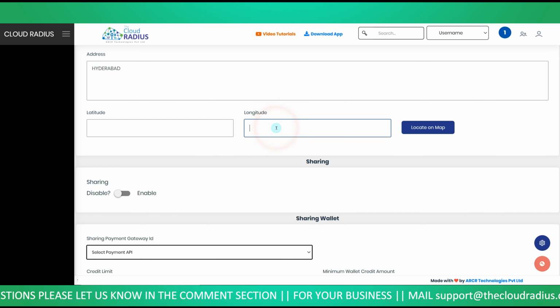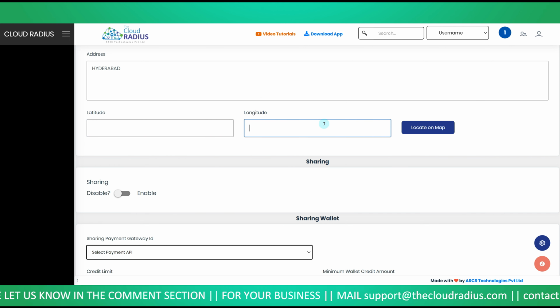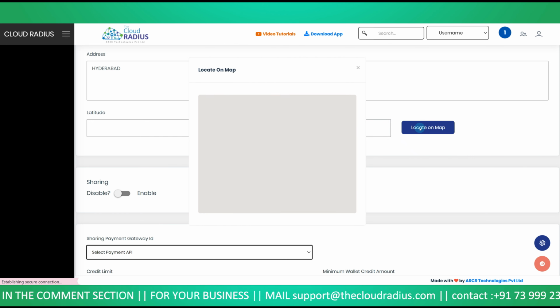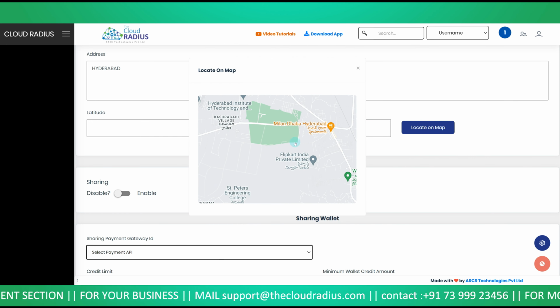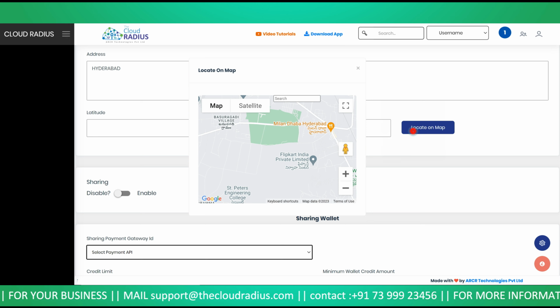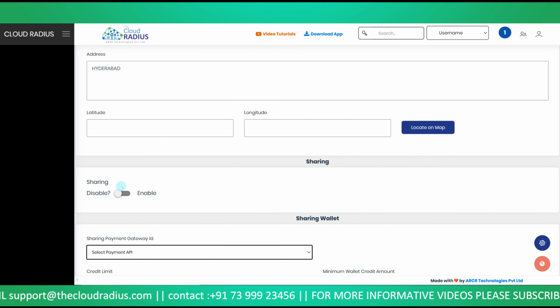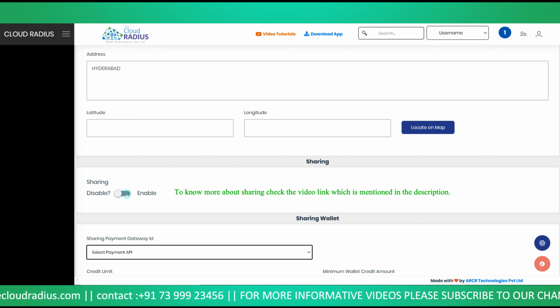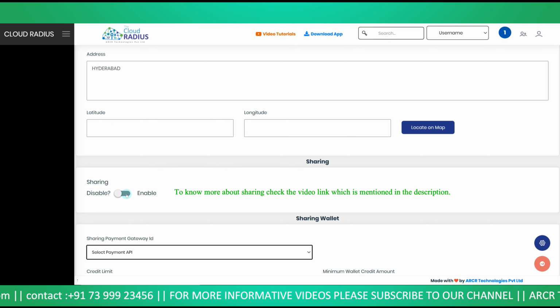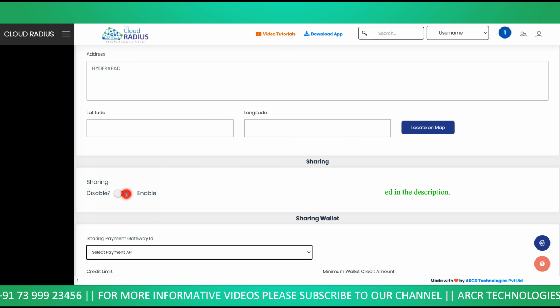Enter the latitude and longitude of the partner's address, or you can locate your partner's address by clicking on Locate on the map. Next, sharing. Enable the sharing according to your requirement. To know more about sharing, check the video which is mentioned in the description.